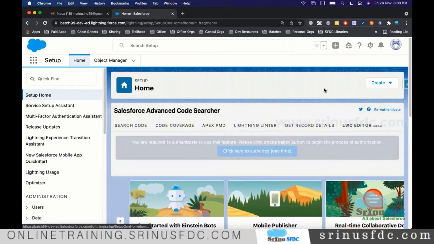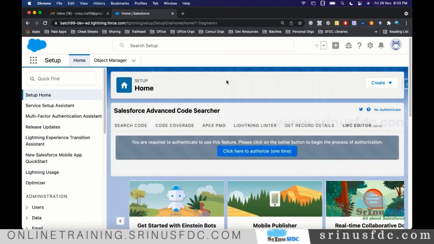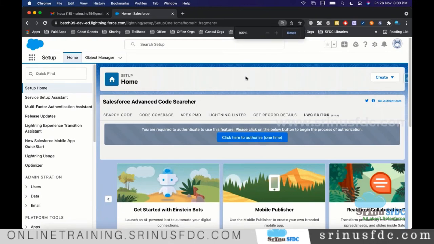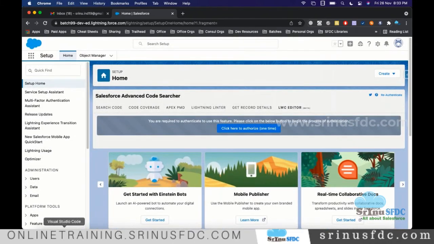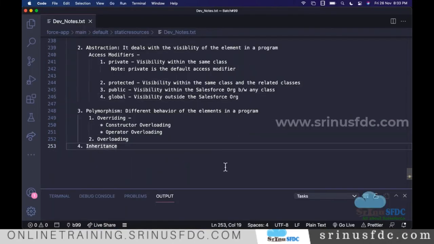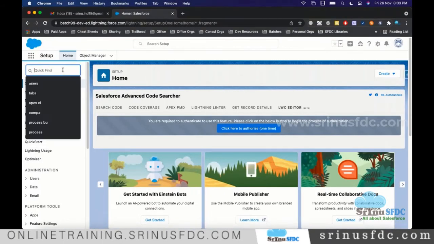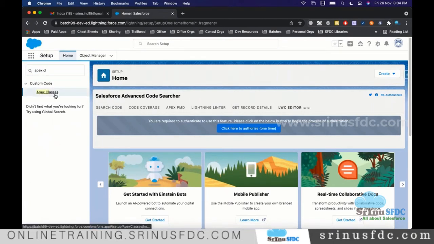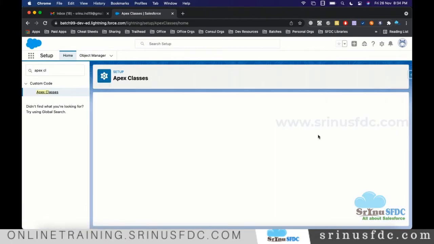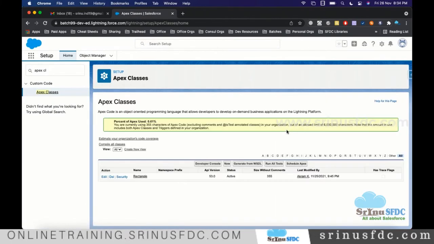Yeah. So I think in the last session, we started creating one of the Apex classes, right? So let's continue working with that. Once we log into Salesforce, on the left side, search for Apex classes. From here, we can access the Apex class. So this is the Apex class.